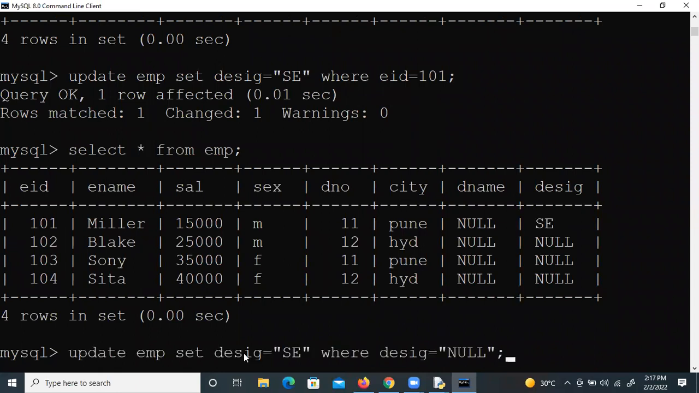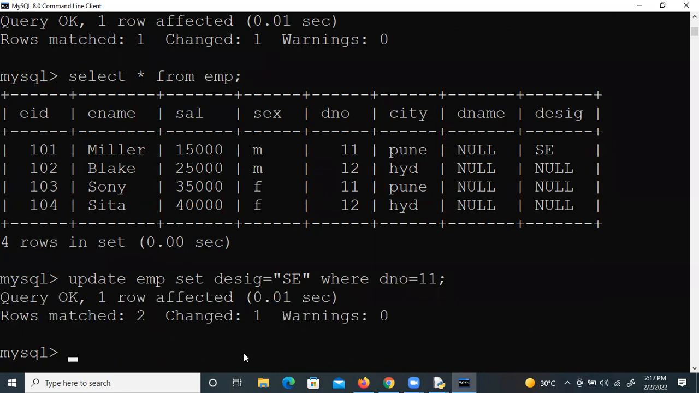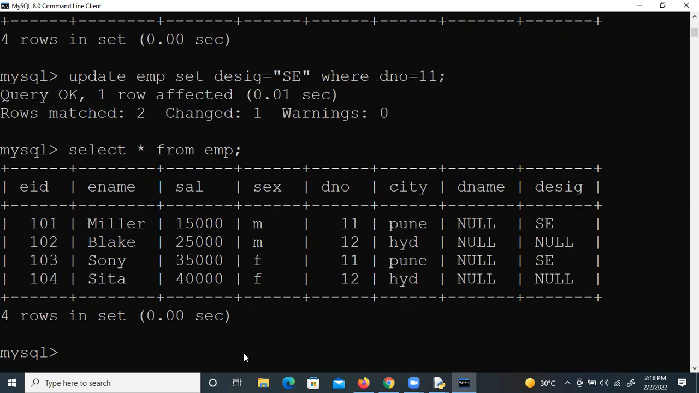Check it. Update EMP set designation is software engineer where department number equal to 11. Will it work? Match, then select star from EMP. For two people you got software engineer, right? Where department number equal to 11, for all of the department, software engineer. If you want department 12 also as software engineers, you can give that.